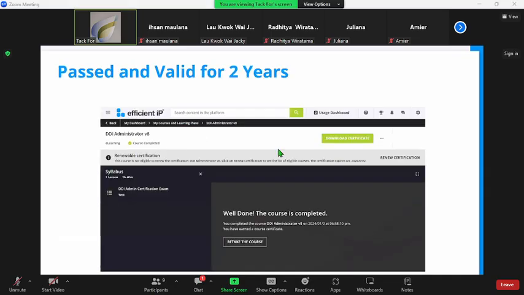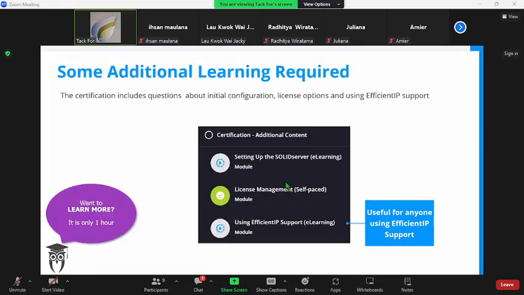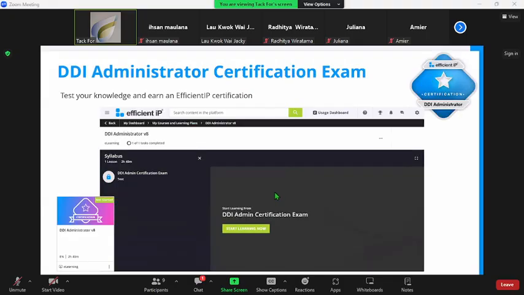Okay with that? And if you pass the exam, your certification is valid for 2 years, and you can download the certificate. All the exam is online, so you do your exam at your own time. Is it okay? Any questions?